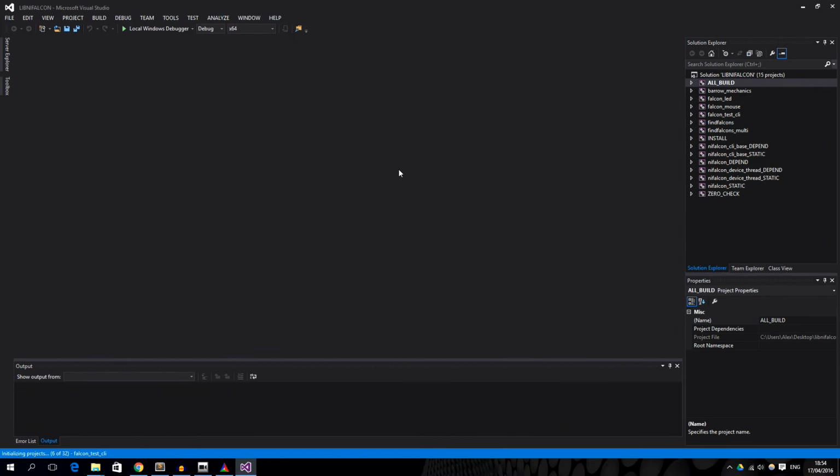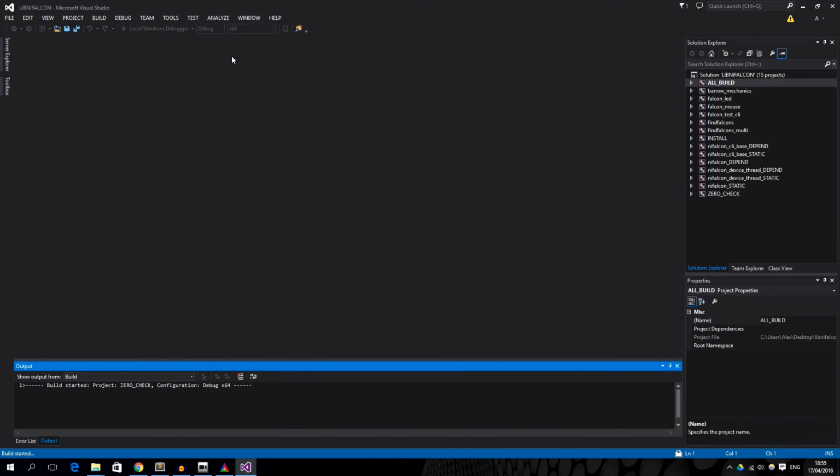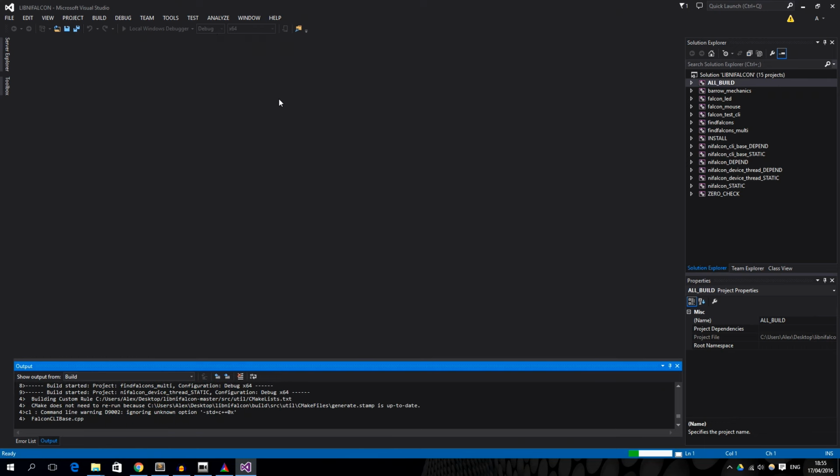There we go. So on the right we have all of the projects contained within the libnifalcon source. On the bottom here you have all the libraries you're going to build. I think there's like 3 library files that get built all together. And up here you have all of the example projects that get built with the library, just to give you an overview of how everything works. The compile is very easy. All you do is right click on all build and click build. Currently we're building in debug and 64-bit, which is all correct.